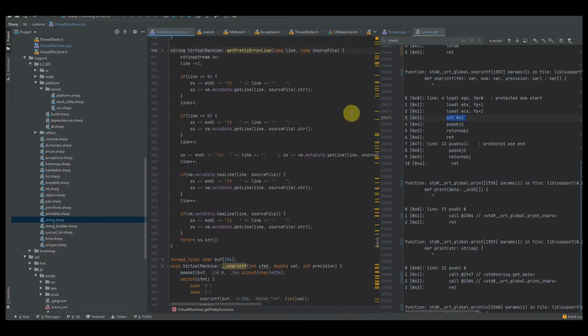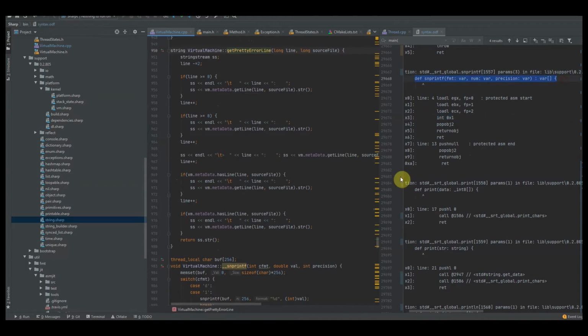So for pretty error lines, all you're trying to do is print out a very nice way of showing the user where the actual error happened. So we're going to put 2 lines before the error and 2 lines after the error to give the user a decent view of where the actual exception happened. Now this is only going to work if we have debugging information enabled. So I'm going to check to see if the line is greater than 0.